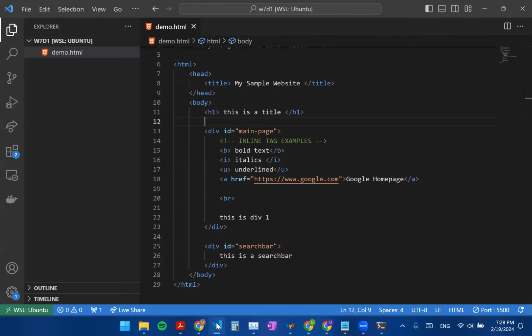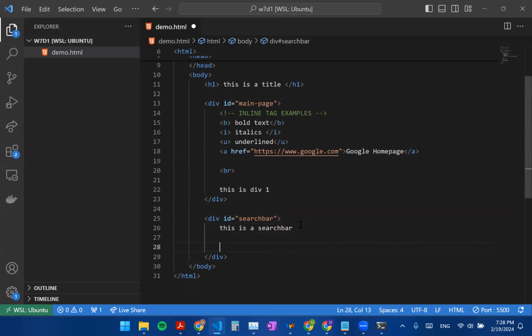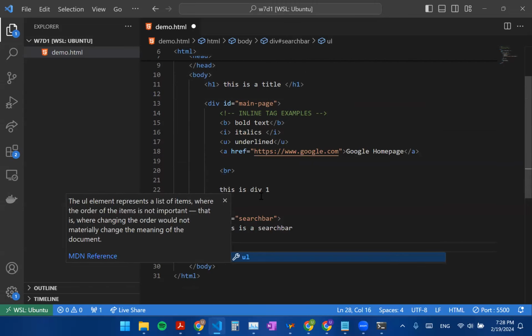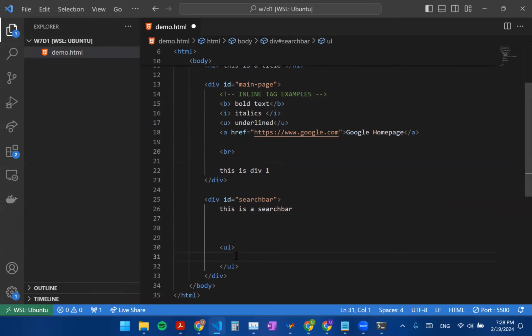Yeah, we could do a list while we're at it. So let's add it to the search bar. We can add in a list. UL is going to be an unordered list. There are a couple of different types of lists that we can use in HTML. There is an unordered list, and let's start there.